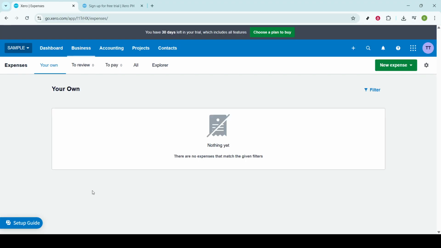For those who are dealing with expenses on Xero for the first time, you might see a prompt guiding you through setting up the expenses feature. If you're prompted, just follow the on-screen instructions to complete the setup process. Xero makes this easy by offering clear directions to ensure everything is properly configured.